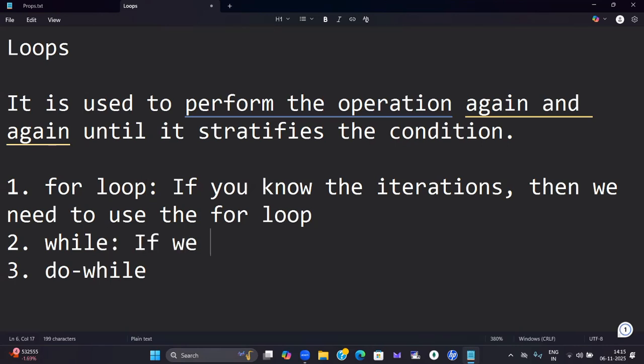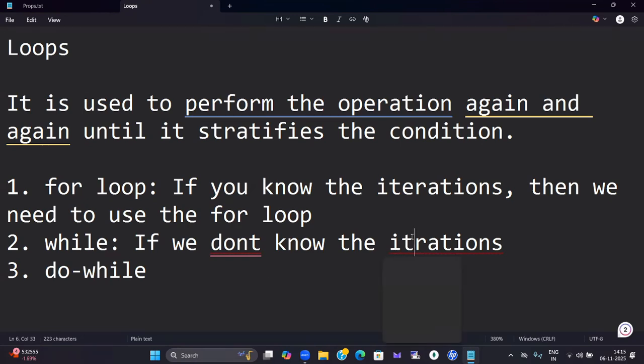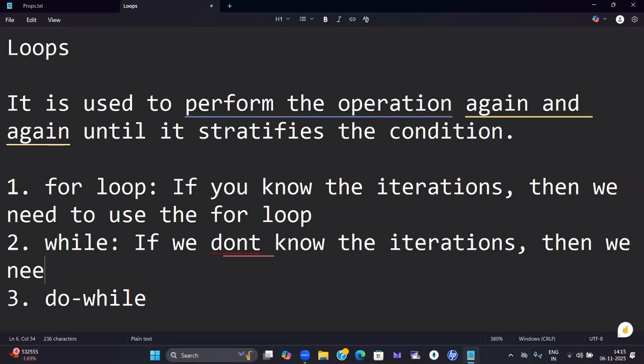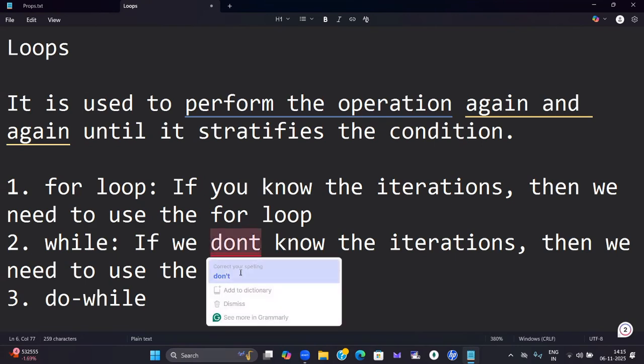If we don't know the iterations, then we need to use the while loop.